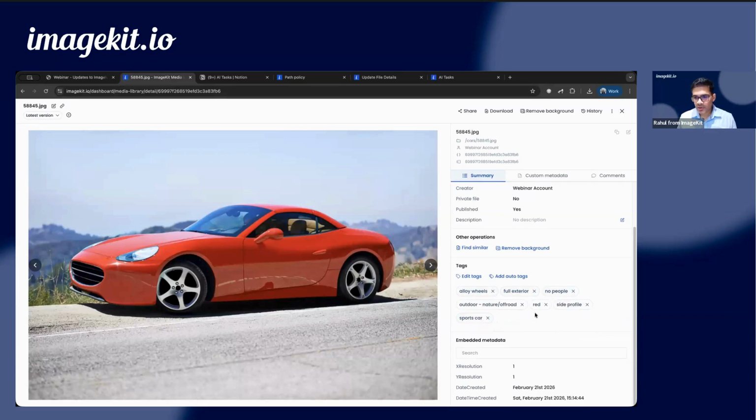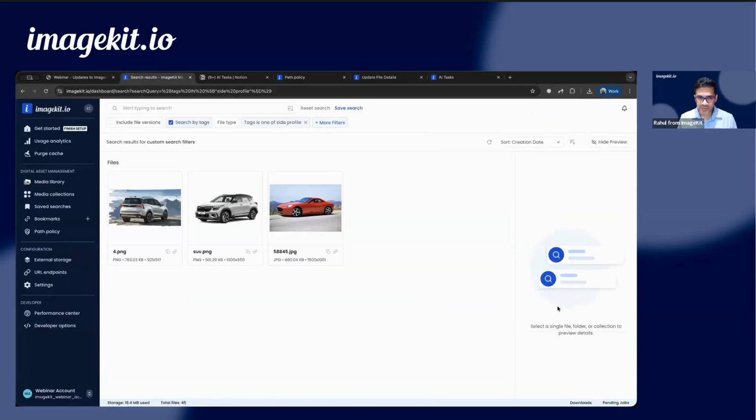And if I now click on any of these, let's say tags, for example, I want to find files which have a side profile added. If I click on side profile, I get the three cars that have the side profile tag available for them. So these tags not just help you organize the files, you can use this information to also search for files as well, which is what we'll cover a little later in this webinar.